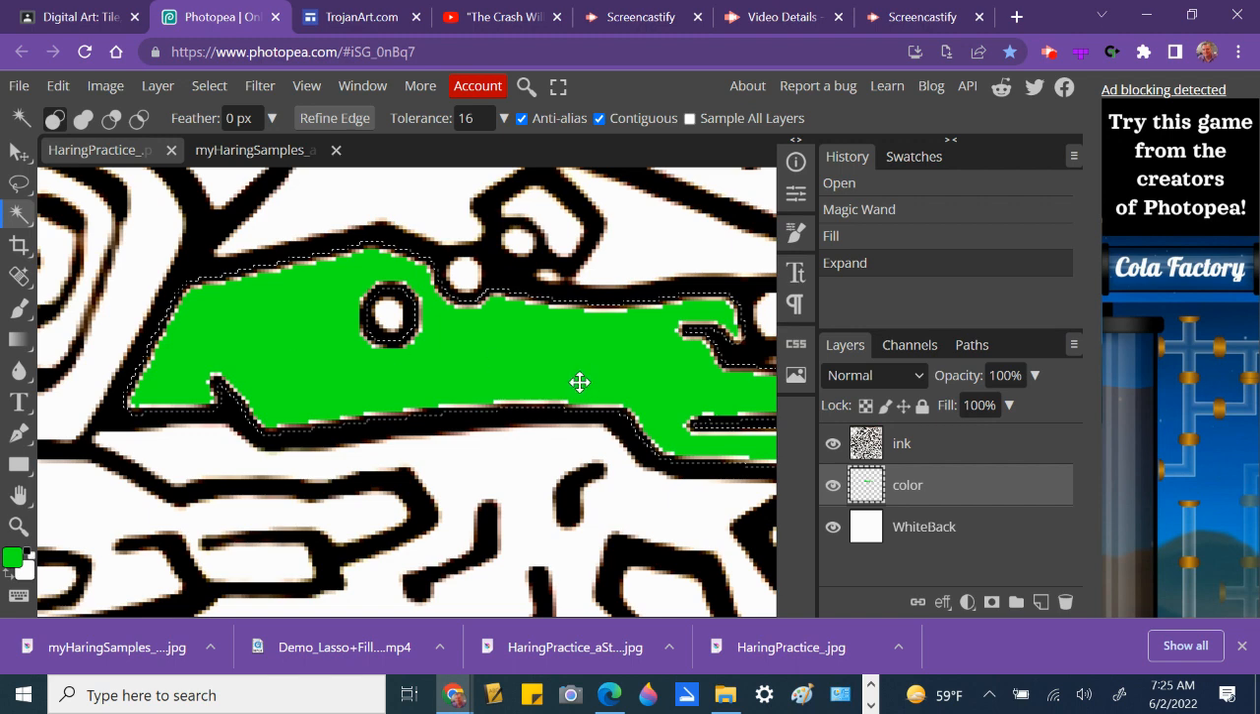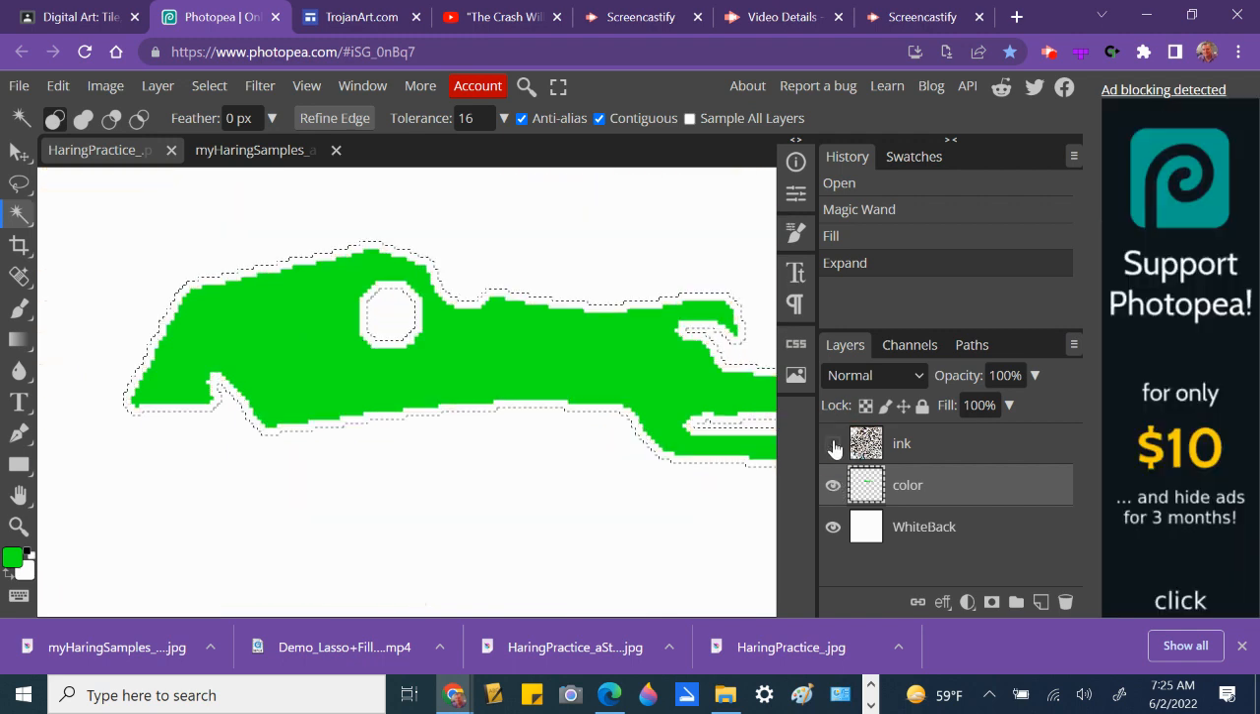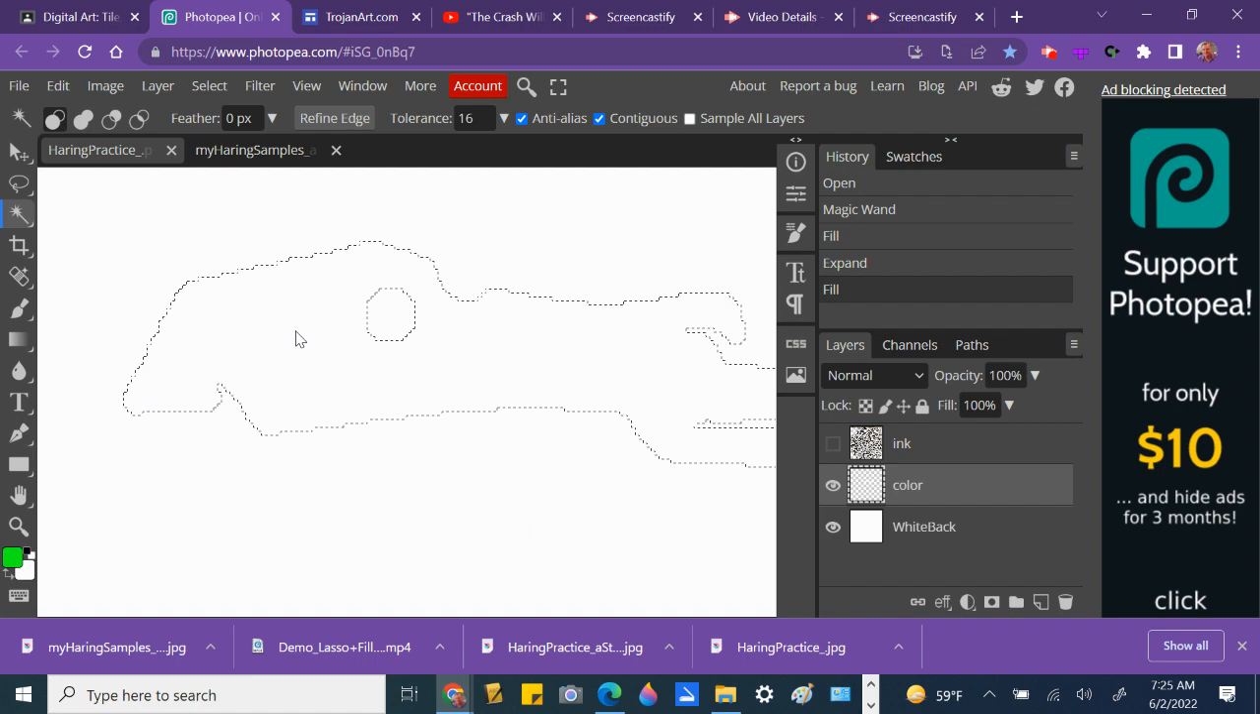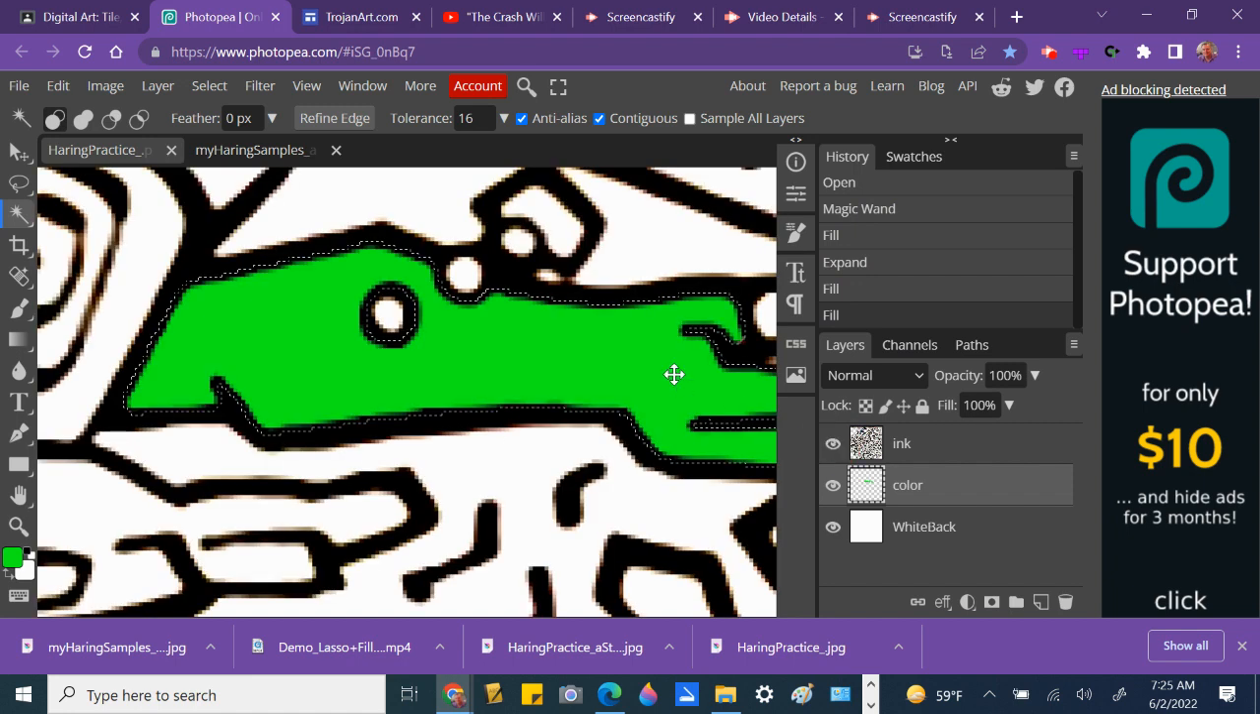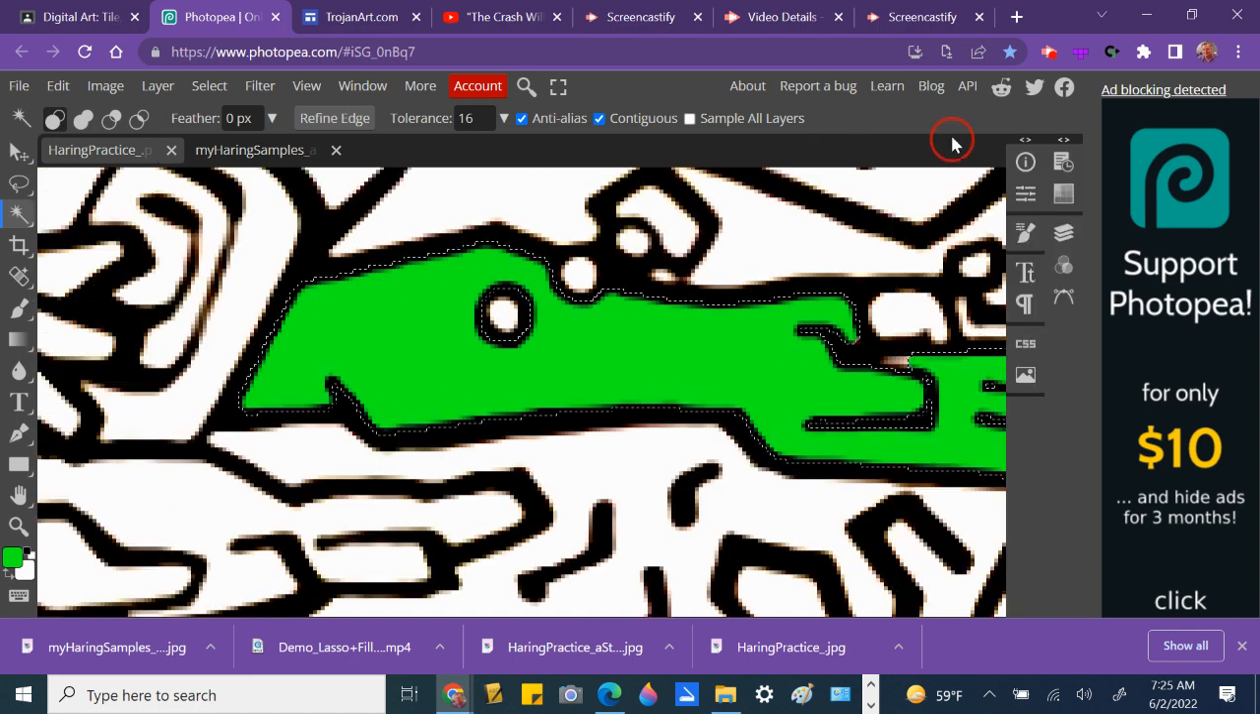So now when I modify this, let me turn this layer off so that you can see. I'm going to hit Alt Backspace again. And then click on this ink layer, and now there's no line around here. Control Backspace fills with white because that's what's currently selected.